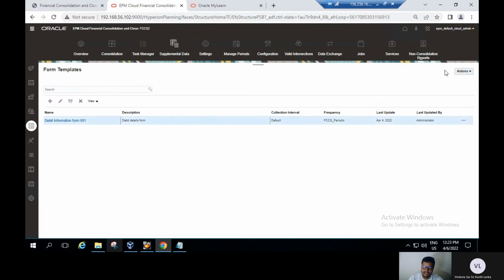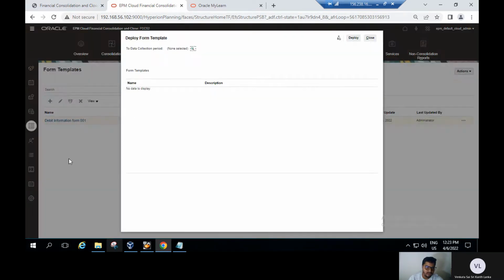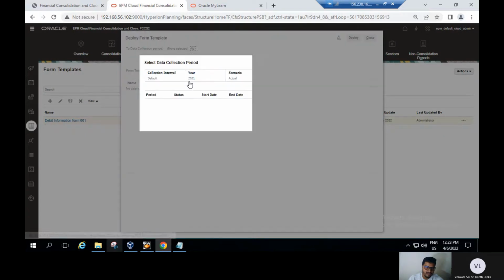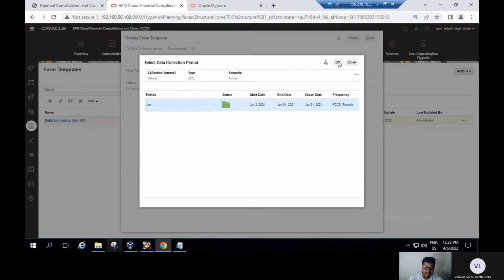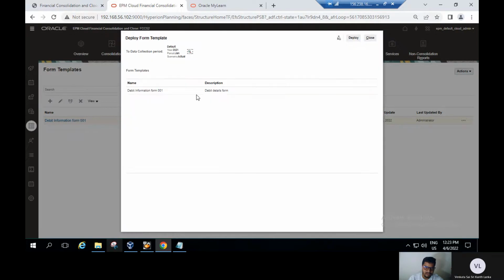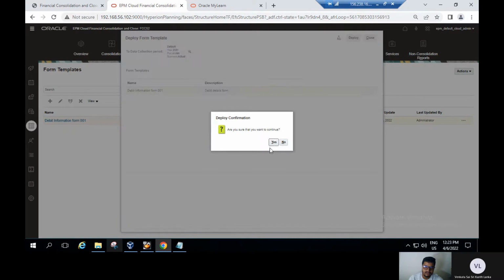We will select this and we'll click on actions. So you can deploy this form template to that particular collection interval. We will select this Jan month and click on OK. And now we will select this debit detail information and click on deploy. So after clicking on this, the debit information form template will be deployed to that particular period.